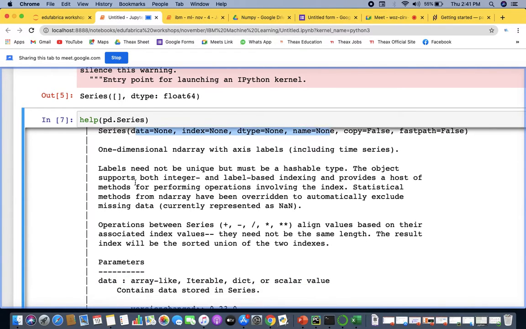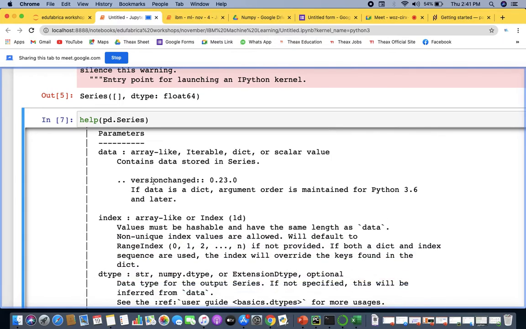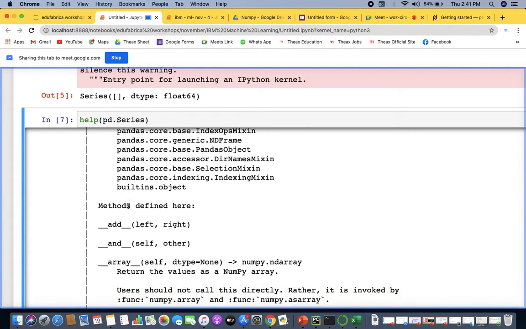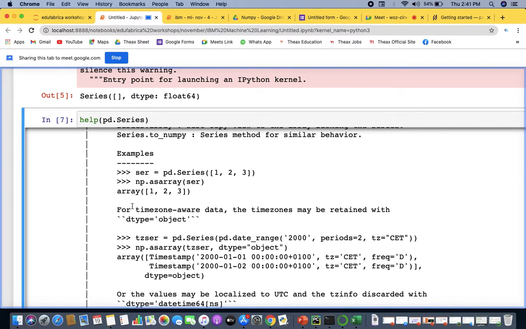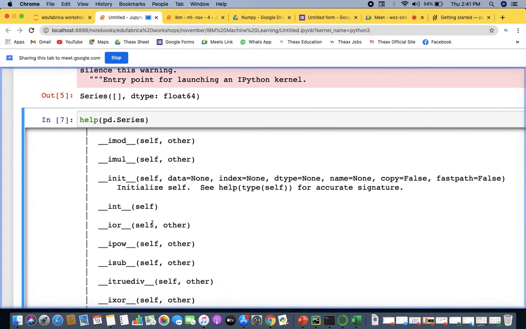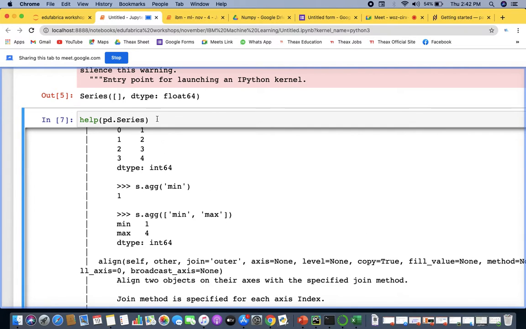So this is a one dimensional NumPy array with axis labels. Labels means that you will be getting the indexing. And like index or types, some methods have been defined for how you can write things, some functions would be there and a lot of things. So I'm removing this.